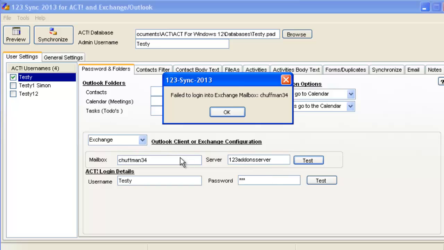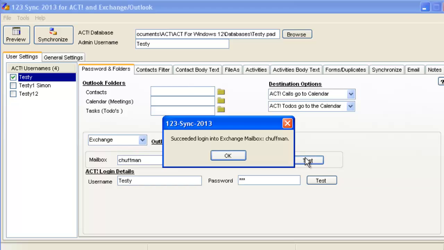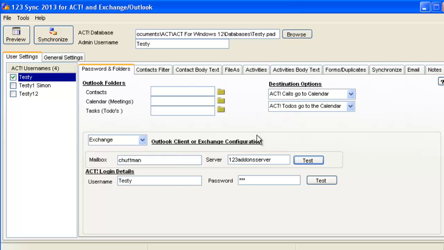What that indicates is that C. Huffman 34 does not exist on the Exchange as a user. So that's really not a user that is there. What happens is when you do that, the Exchange server is just telling you that this user does not exist. So since we've made a mistake, we go and say C. Huffman and then click test. Now we get the succeeded login to Exchange mailbox, and now this tells us that this user does exist in Exchange.